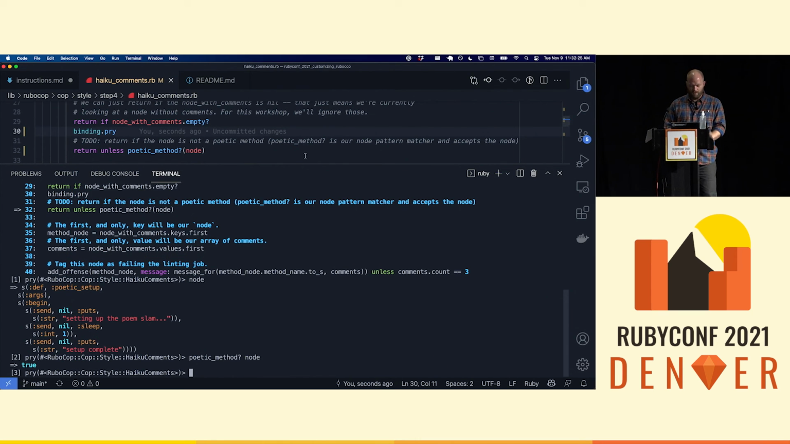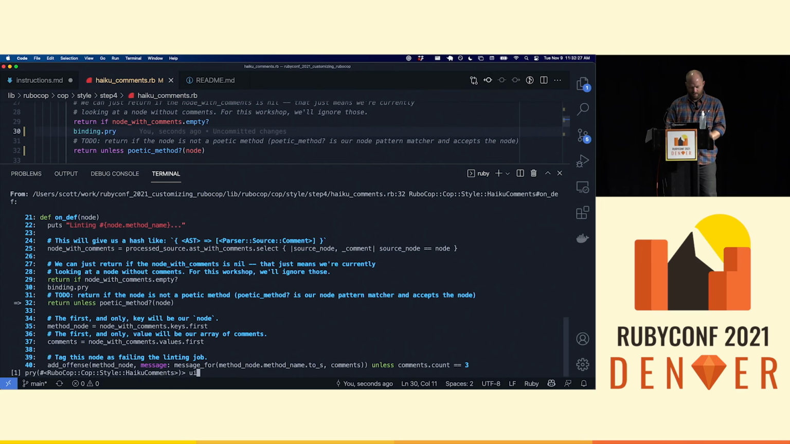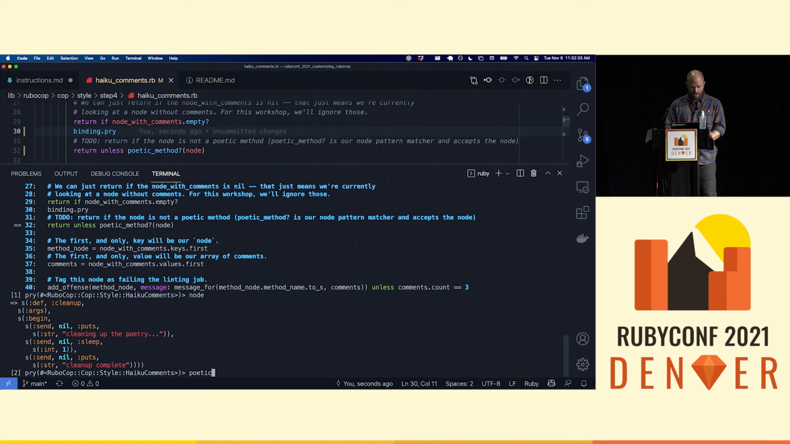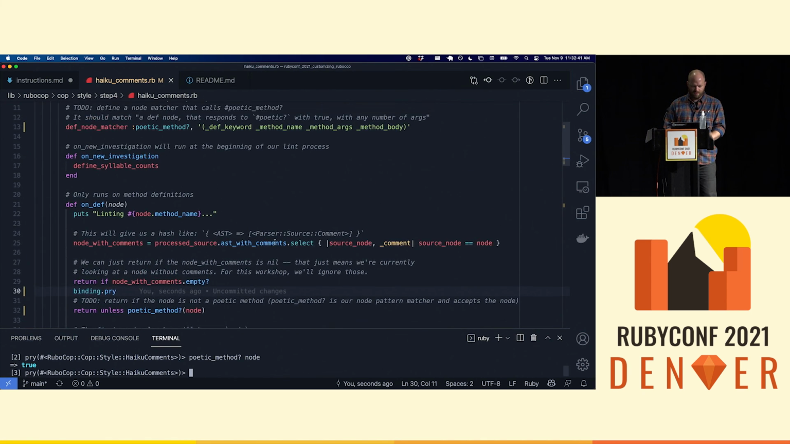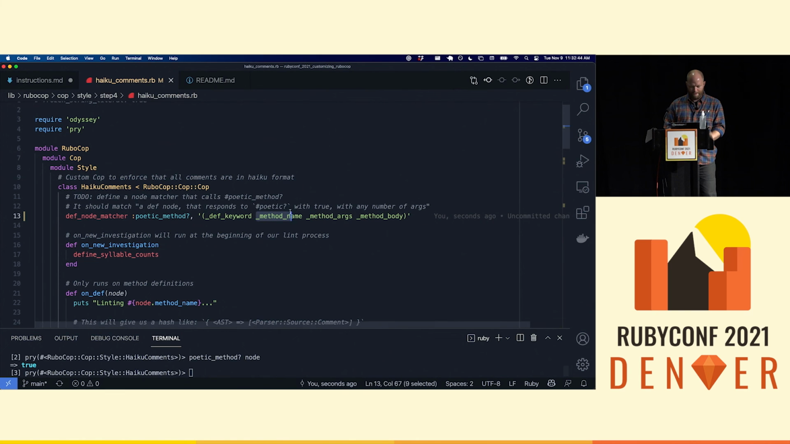And it says true. Well, that's fine, but what if we get to the cleanup node and we say, is this a poetic method? It also says true, which is not what we want. And the reason it says true is because this pattern matcher is going to match any method definition, right? So to limit it, we're going to try and match what we've described here: a def node that responds true to the poetic method with true, with any number of args and with anything in the method body. And so we have our def keyword, that's good.